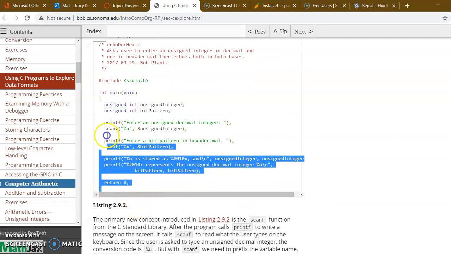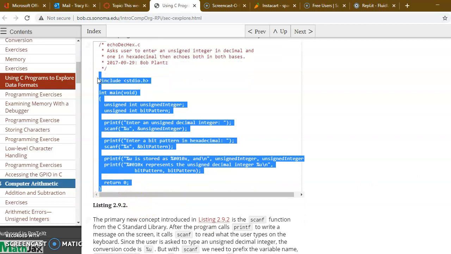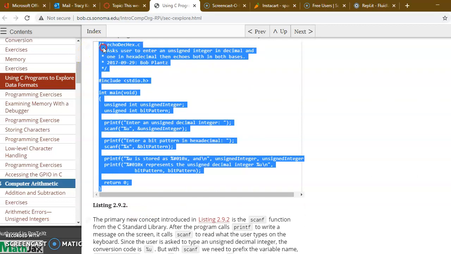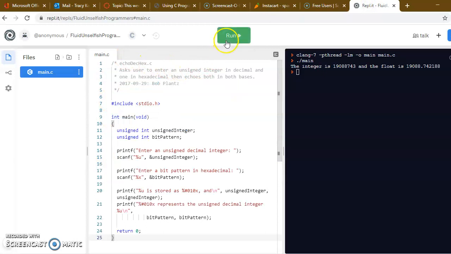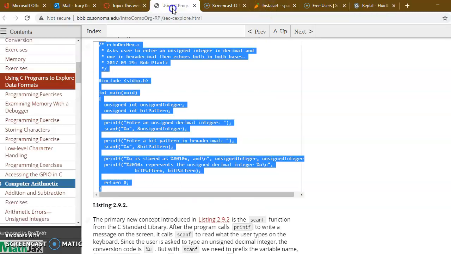So I'm going to copy this and paste it into a new Replit, probably. Now, when I run this program, it's going to say enter an unsigned decimal integer. Well, any number that's not negative and based on decimal is going to be an unsigned decimal integer. And then enter a bit pattern in hexadecimal. Entering a bit pattern in hexadecimal comes from the previous chapter where we were talking about that.